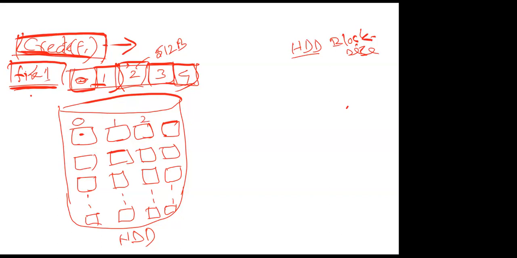The block number of a file block is known as the logical block number. A block number inside your SSD hard disk is called the physical block number. You already know this, this is the physical block number.